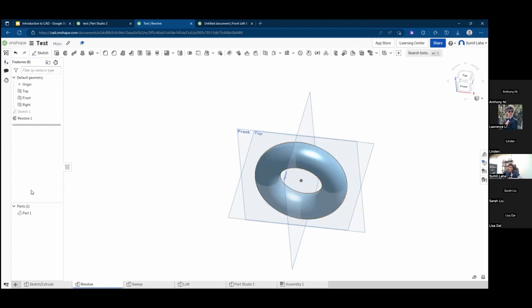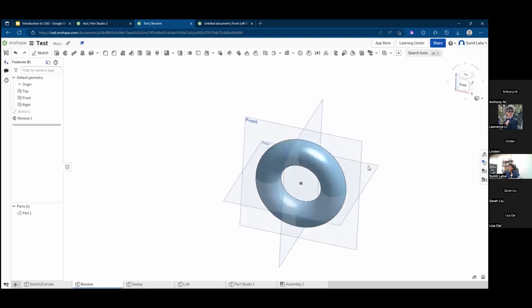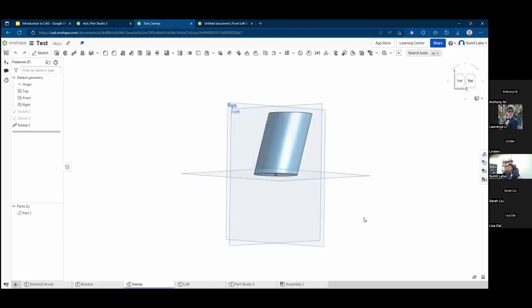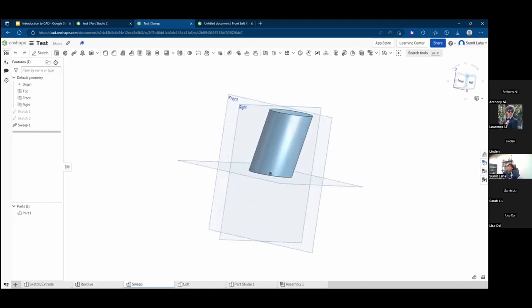Is everybody else good with that? If you have any difficulties or not able to get this, just raise your hand or unmute. Right. So right next to the revolve, you see there's another function called sweep. That's what we're gonna work on next. So let's create another part studio. At the bottom left, click the plus and make a new part studio. Already got that? All right, let me know when you guys make a new part studio.